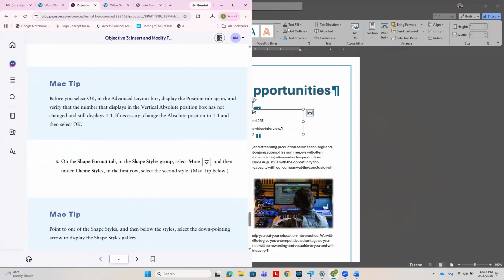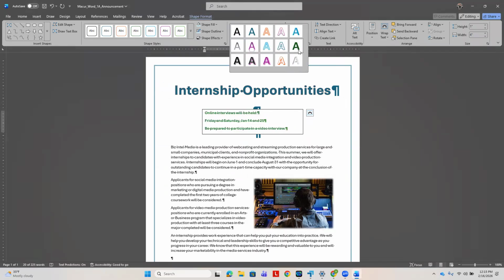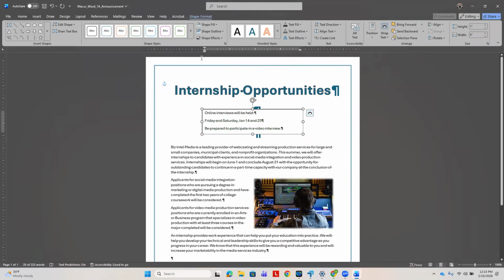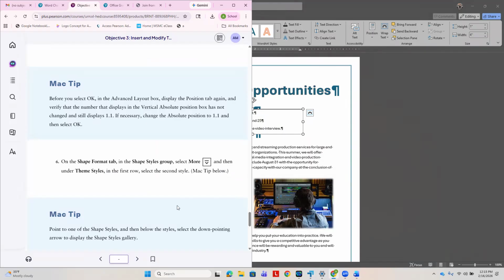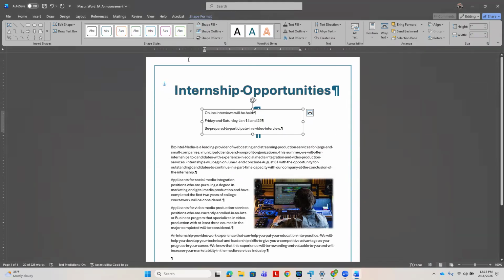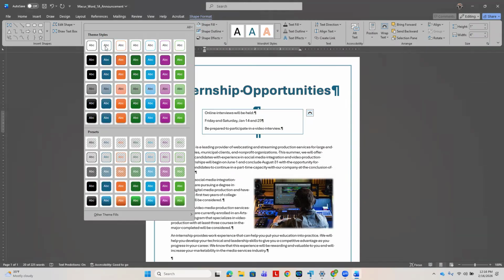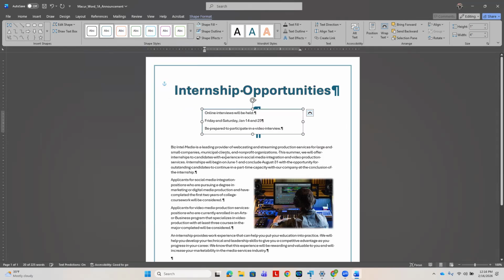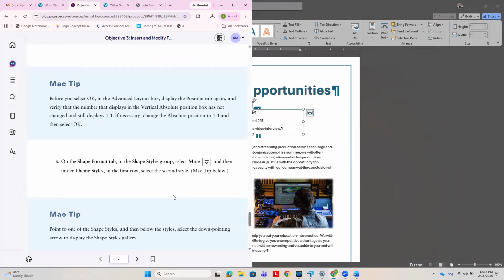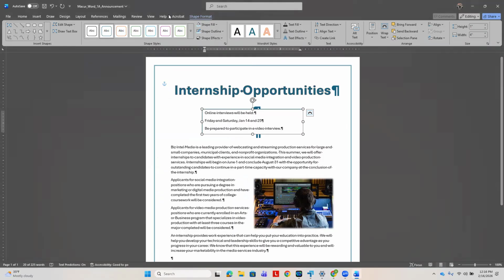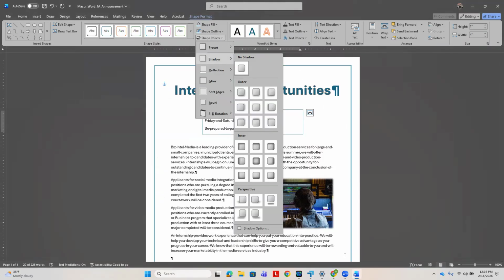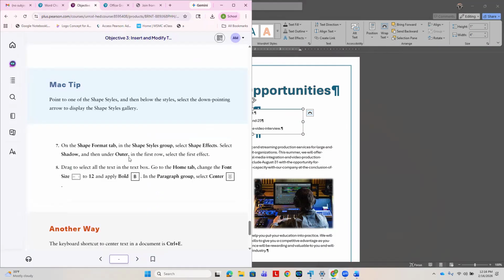With the shape still selected, we're going to go to the shape styles group and More in the theme styles. First row, second style. Then shape format, we're going to go to shape effects and shadow, and outer, first row, first effect.